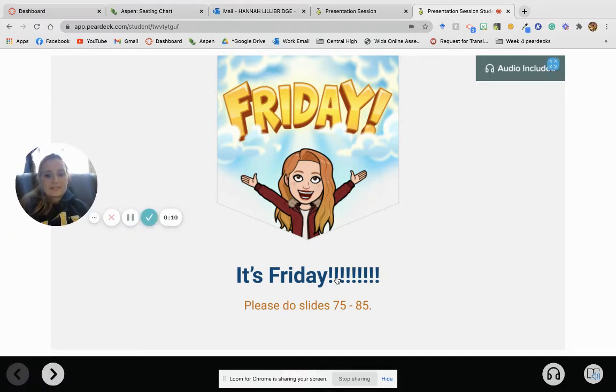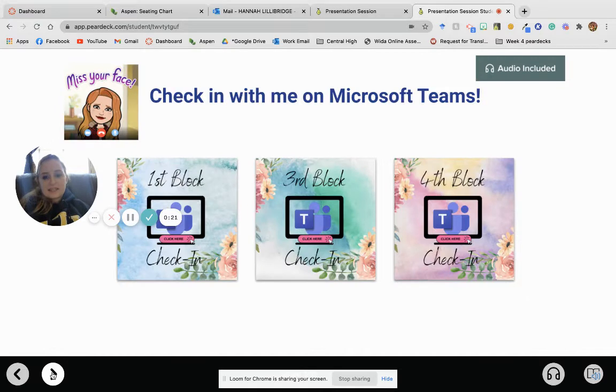So first, I want to show you how to change the slide. If you see this button here, you just press this and it will move you to the next slide.